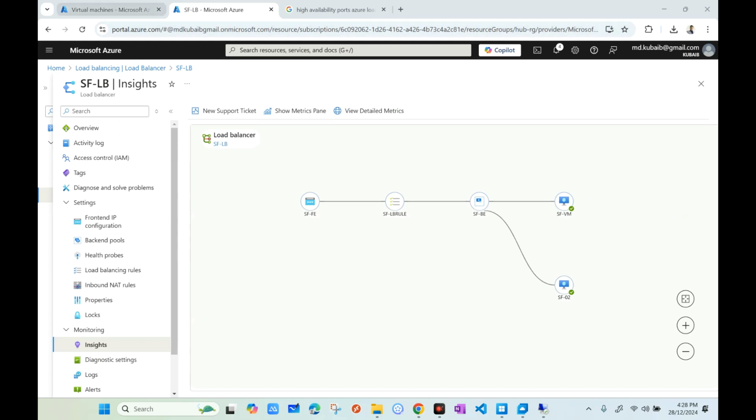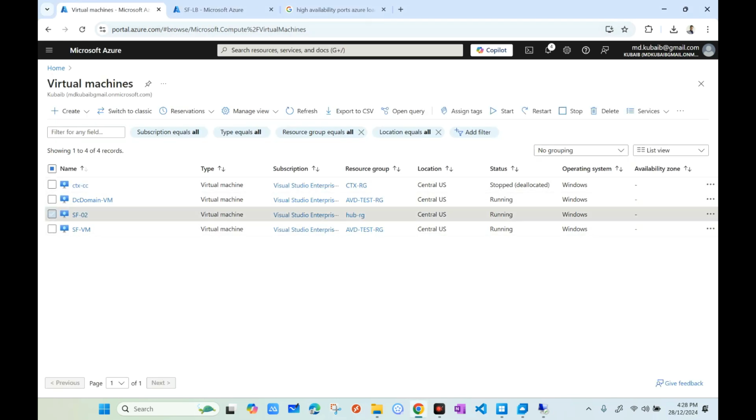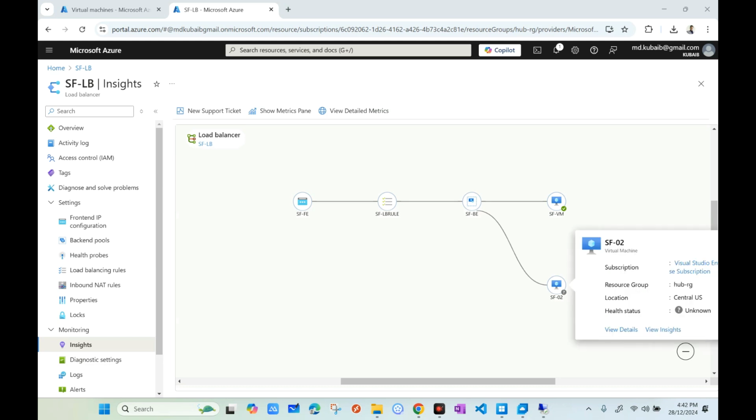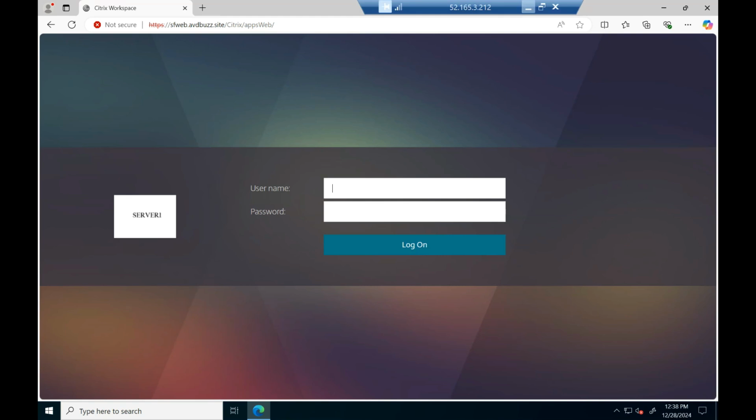So let's do one thing. Let's go back to the virtual machine and turn off one of the VMs and see the behavior of the Insight. As you can see, the moment we shut down the other VM, the status turned from green to this. This is how the health probe will detect the backend and redirect the incoming traffic to the healthy server. If I go to my VM and refresh this, as you can see, it will still go to server one. Once server two is available, it will start distributing the load.